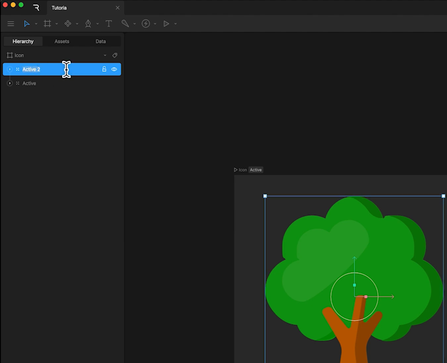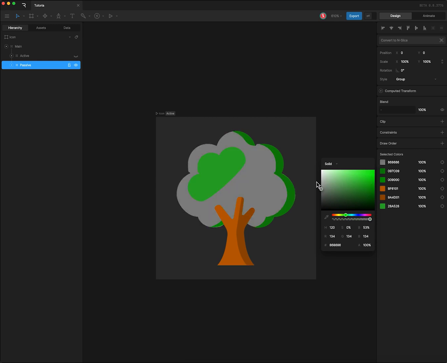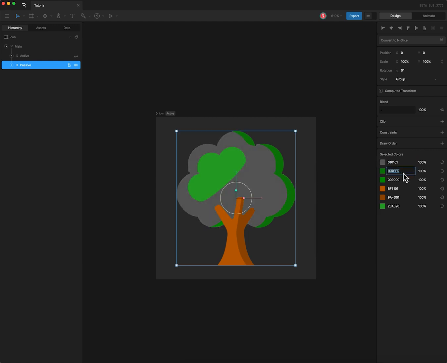To create an interaction, we need a second state. We'll duplicate the active group and rename it passive. To represent this passive state, we're going to change all of its colors to a single shade of gray. This creates a clear visual distinction between the active and passive states.